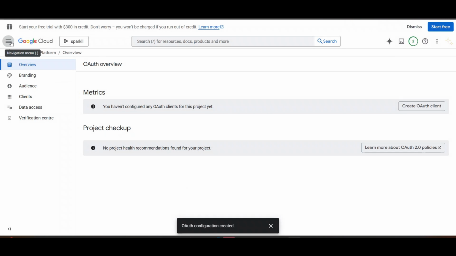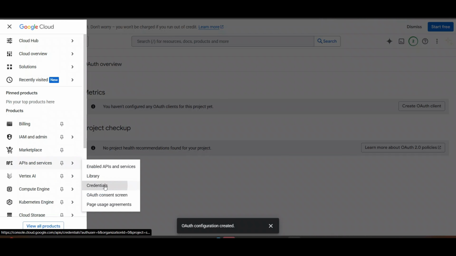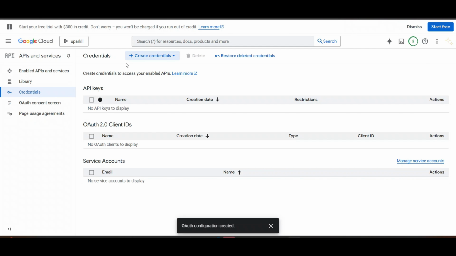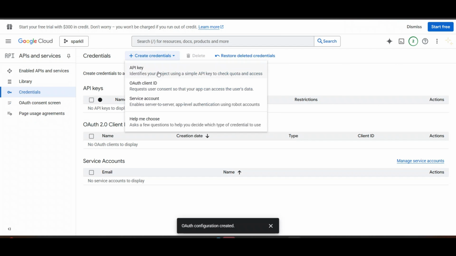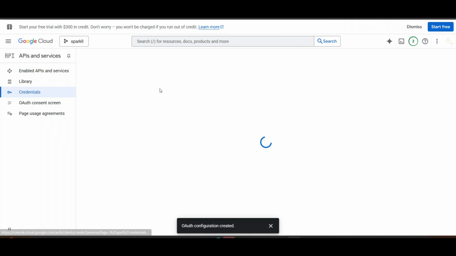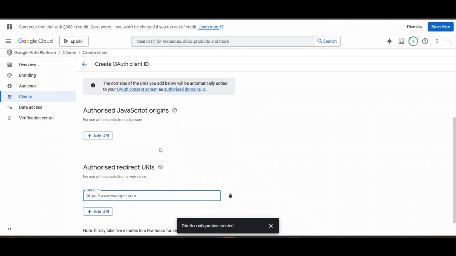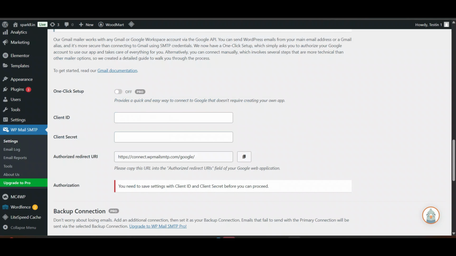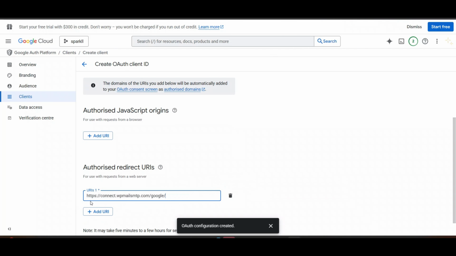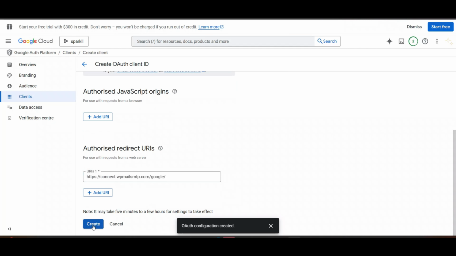Now we will create the client ID and client secret. Go to API and services, click on credentials, click on create new, select OAuth client ID. Now here for application type, I want to integrate with web. Application name, SMTP. Now we need to add the authorized redirect URL. We will get that from here. You can see the authorized redirect URL. Copy it, paste it here. Now click on create.